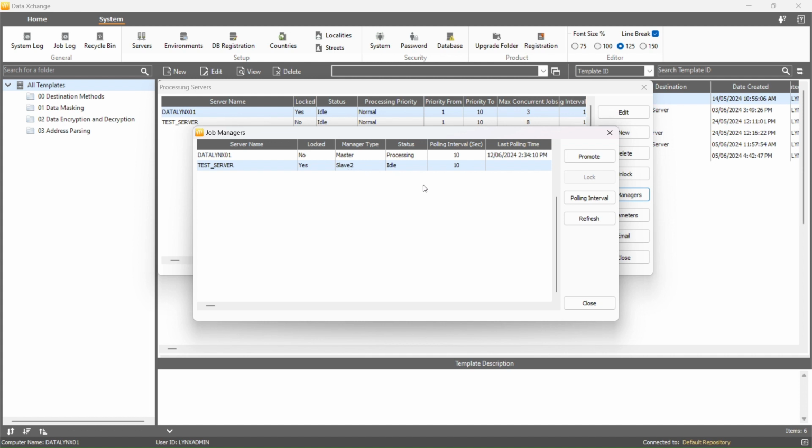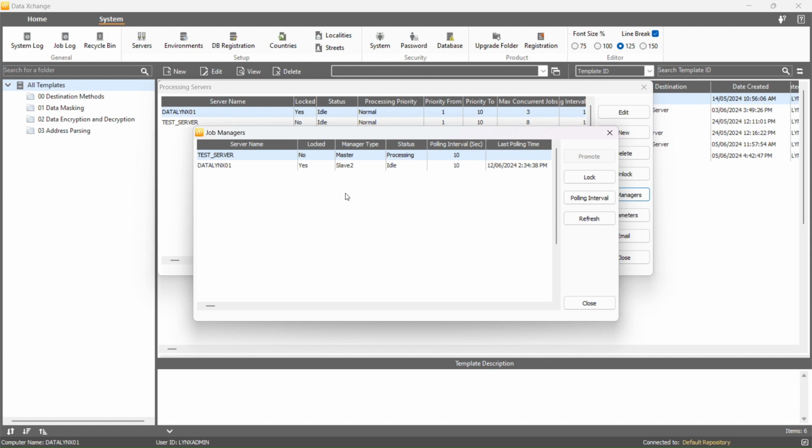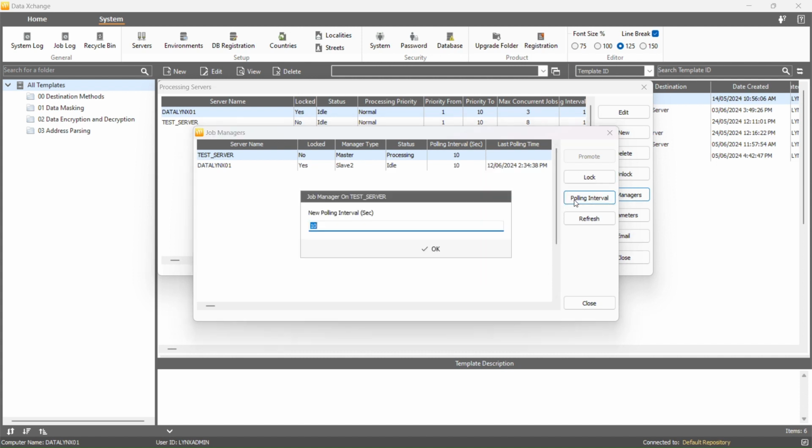To promote the new server, click the Promote button. A warning window will appear asking for confirmation to promote it to Master Job Manager. Click Yes to continue. You will now see the test server at the top of the list. Next, let's explore the other buttons in the Job Manager window. You can lock the Job Manager if it is not needed by clicking the Lock button, which functions similarly to the lock feature in the Processing Server window.